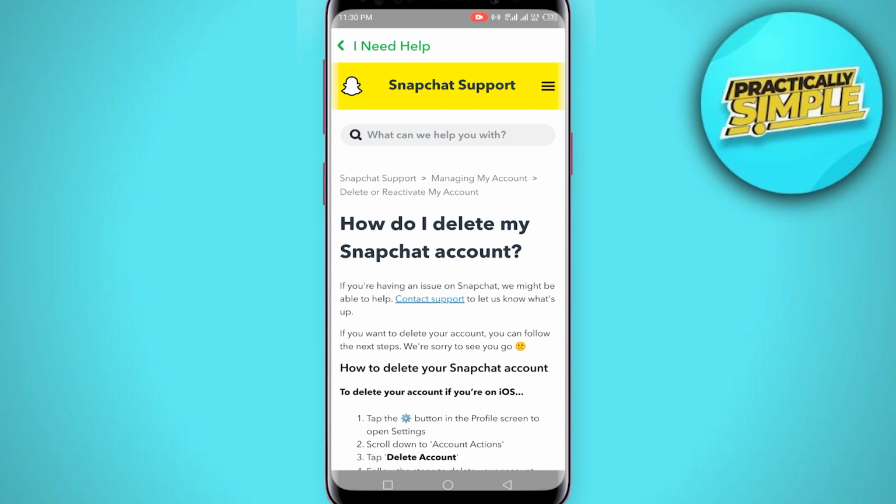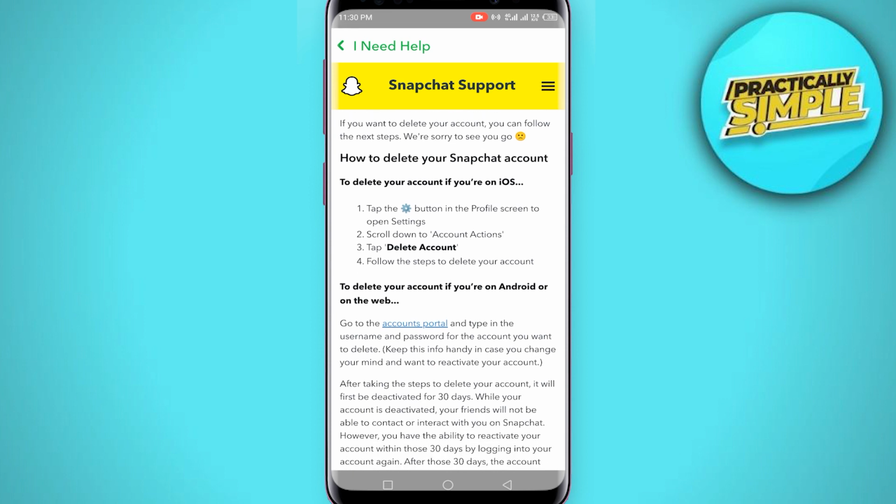First it will just deactivate your account for 30 days, and after that 30 days it will delete the Snapchat account. So you do have a time limit for this, and you want to make sure that you log back in before the end of 30 days to reactivate your account.